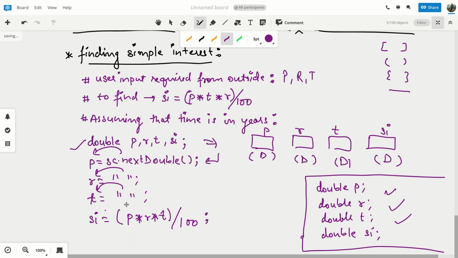Sir, this I do not understand. This part. The values R and T.